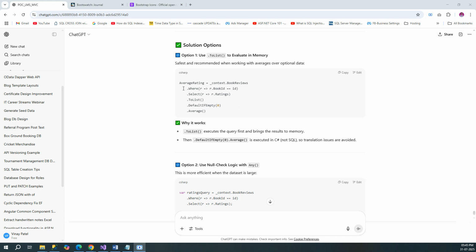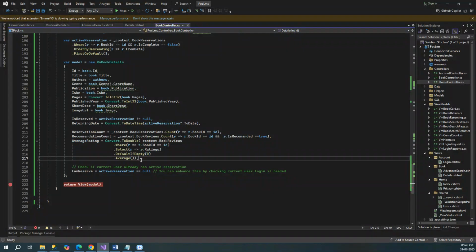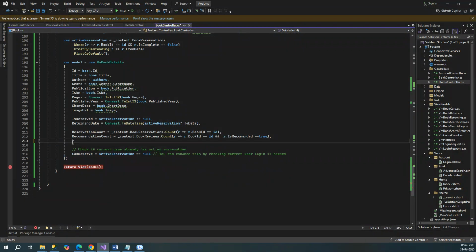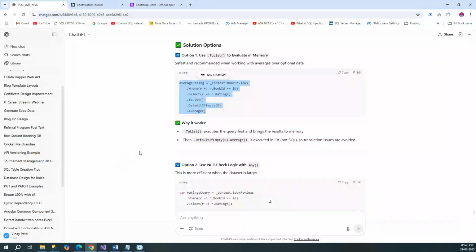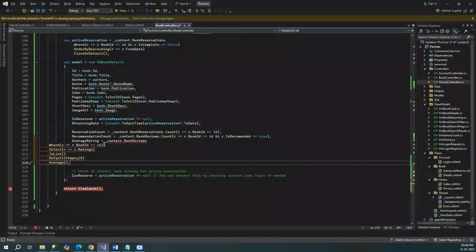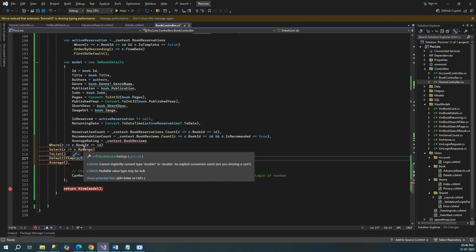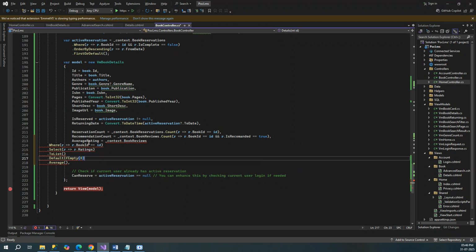So ChatGPT has provided a solution. Let's try to implement this first one. Right, control C. Let's go over here, and instead of this, let's try this. Okay, comma over here, reviews ID, select rating, because this is, I think, the problem. What does it say? Cannot convert double question mark to double. Is this, no, this is good. Average rating is good.